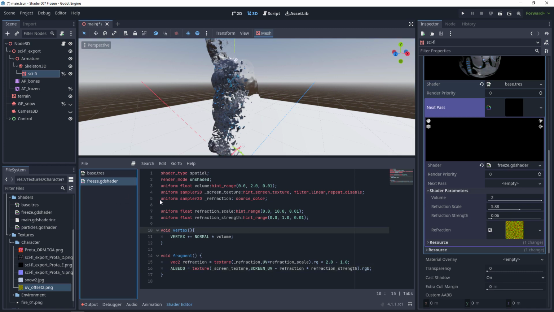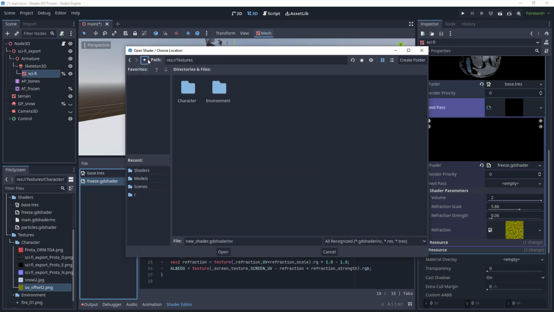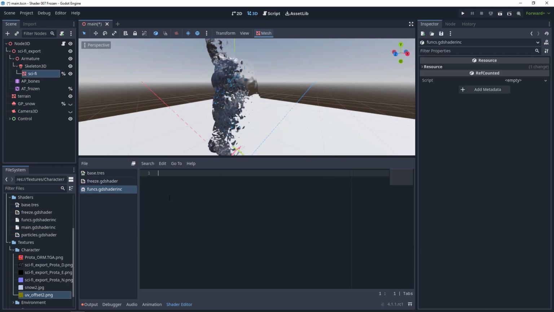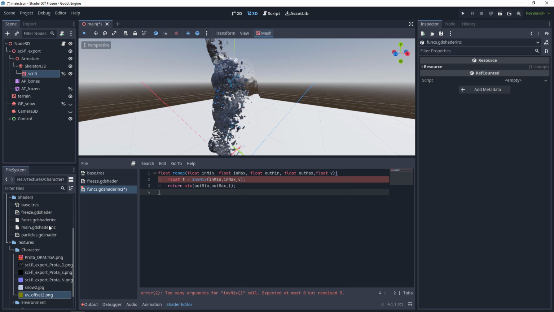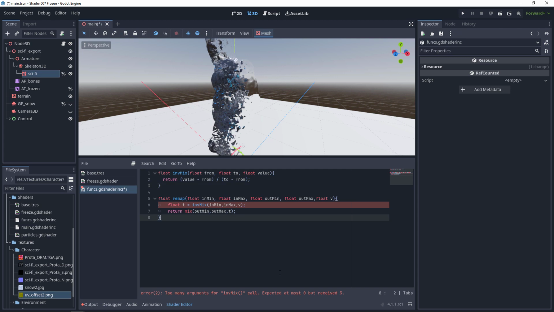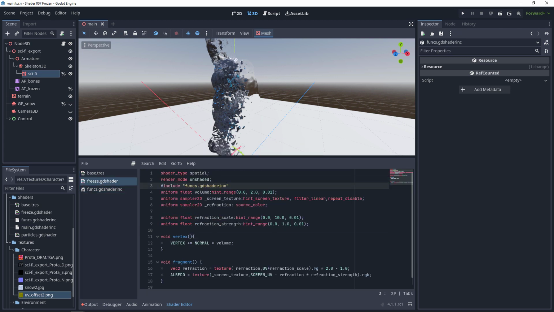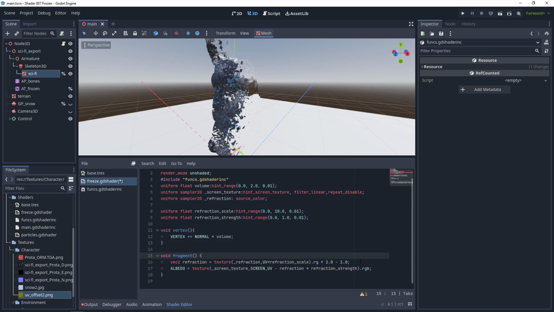I am going to use the Remap function to adjust the refraction strength variable since it requires very small values. For this I create a new shader include and call it funcs. Here I will copy the two functions I need since Remap depends on the first one. Remap comes by default in Visual Shader. You can copy the code from there or use this one. I include the file.